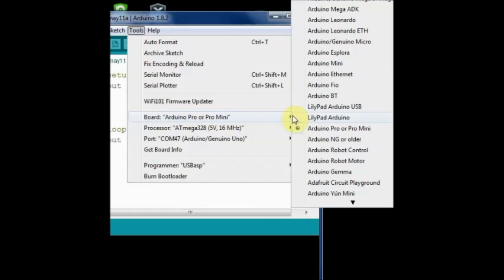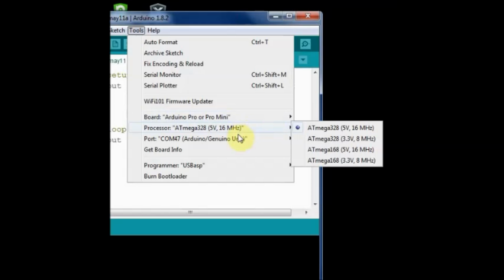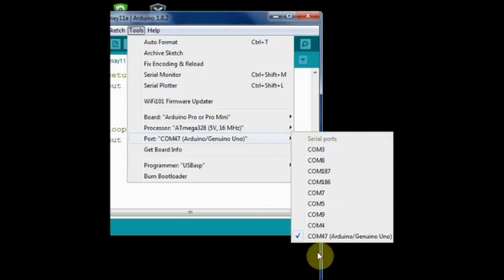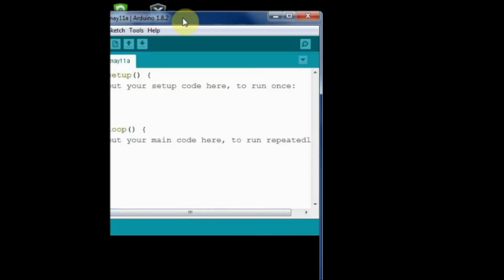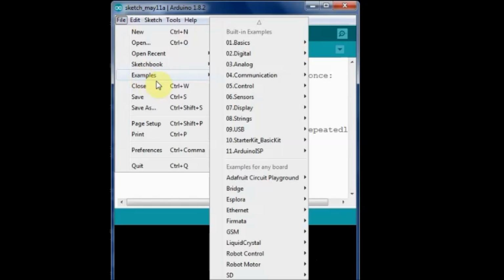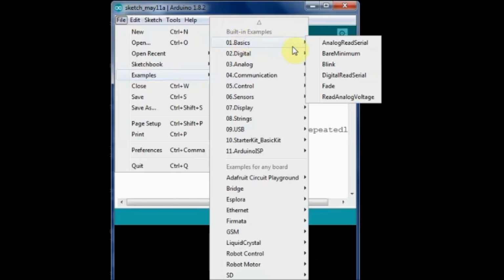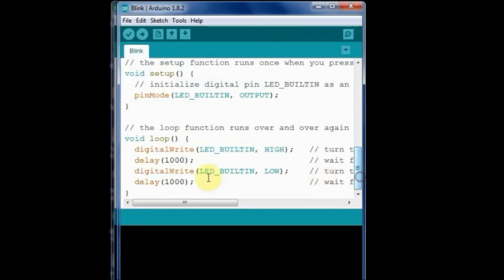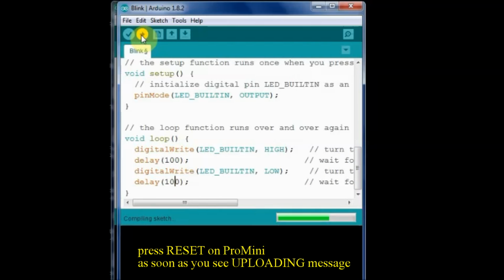Open the Arduino IDE and select this port, your UNO COM port. Board is selected as Arduino Pro or ProMini. Programmer is USBasp. Now open the blink sketch. If you want, you can change the delay to 100 so that the LED blinks fast, and then click on the upload button.